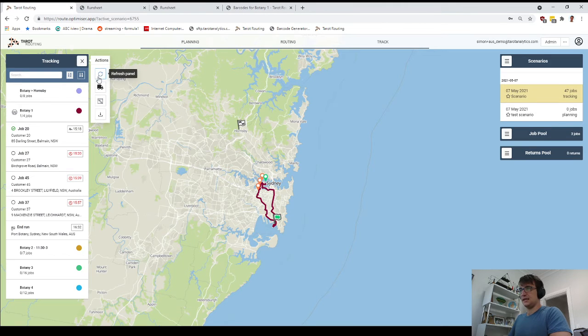And what you'll see is immediately the job has turned green. A tick has been added next to the job. It's gone green on the map, and you can see the actual delivery time has been updated. And the subsequent deliveries have also been included.